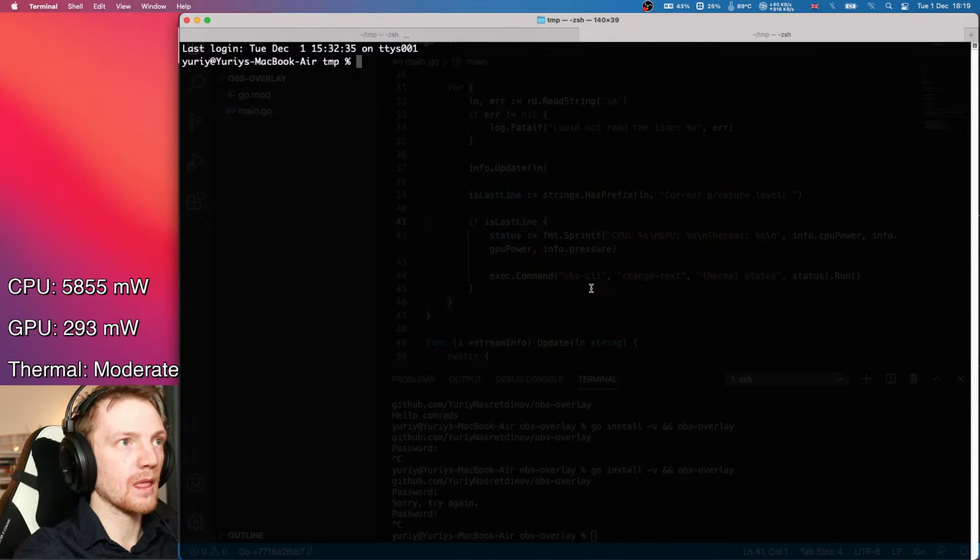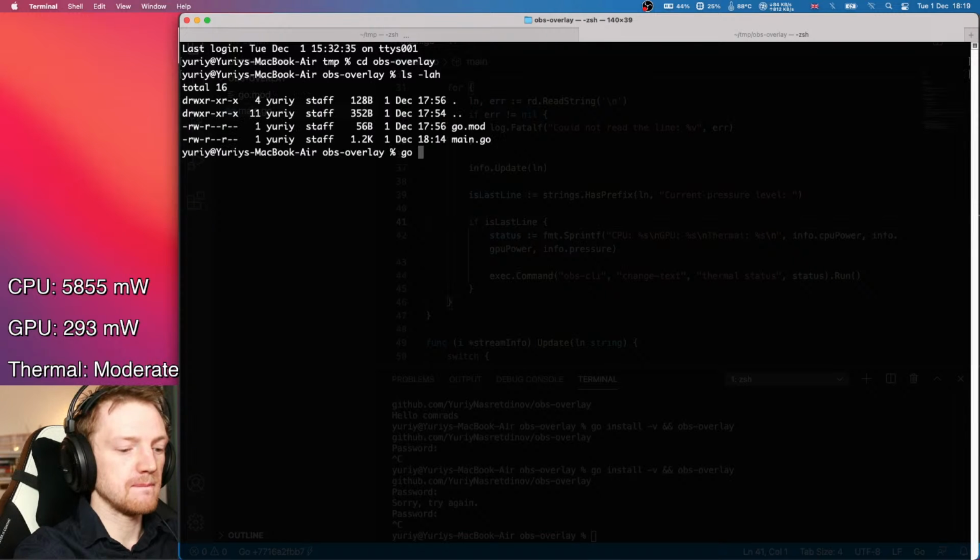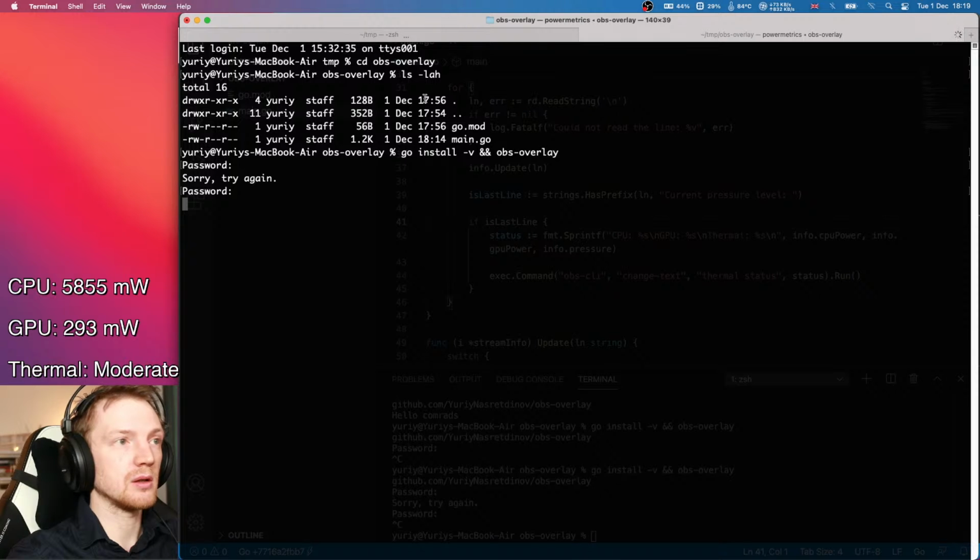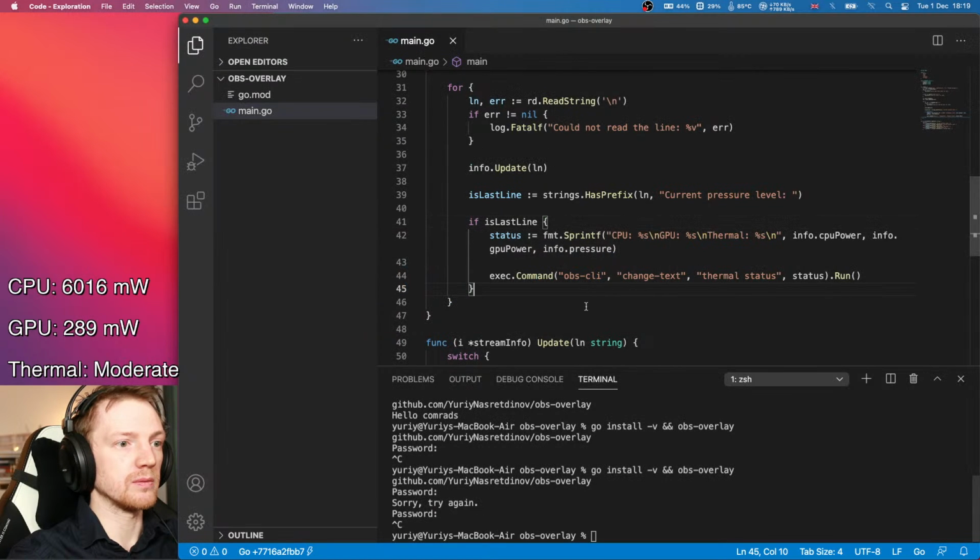So when we say this, I say go install, and we run OBS overlay. Great, so it will be running in the terminal, so we should start seeing updates once again. So yes, we are starting to see updates.